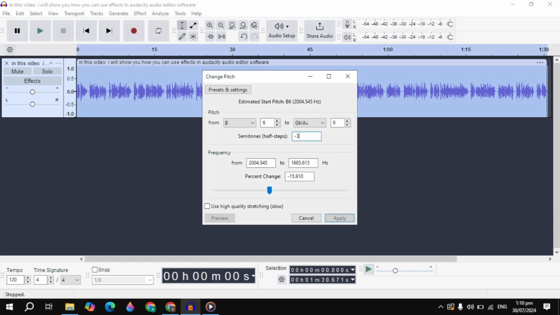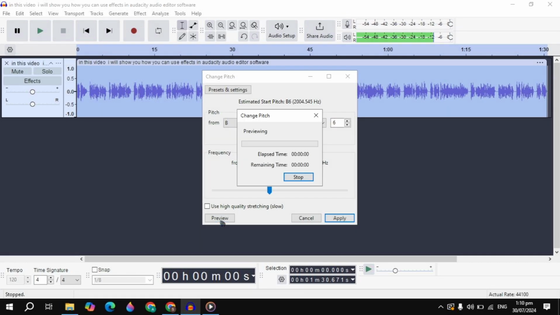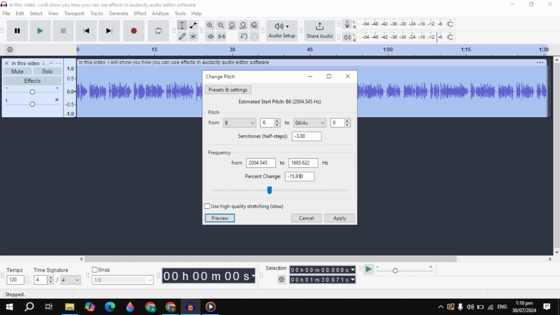-3. And guys, once you give its value, just click on the preview option you are seeing here. Now you'll see its pitch is changed, and I can just give its value to the -0.75. So it is the best.